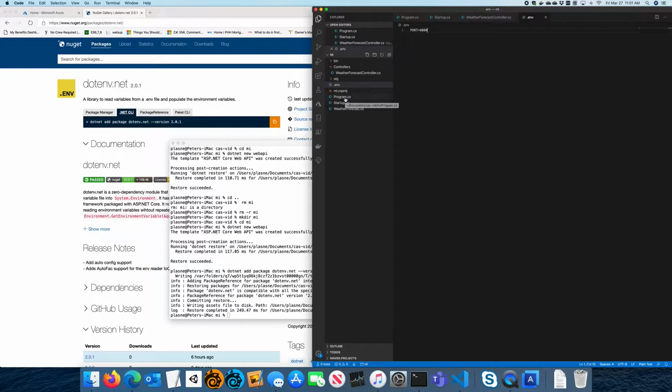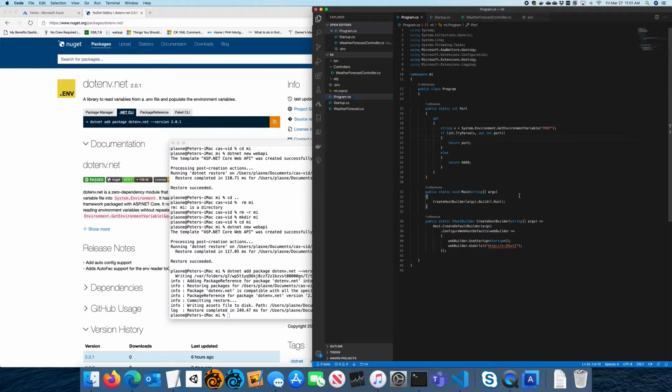All right, and then I actually need to be able to read that. So we would go .env, .net, .env config. We're not going to require an env file, but if we have one, we'll read its configuration. That just reads everything in the env, makes it an environment variable, and then we're good for the rest of the application.